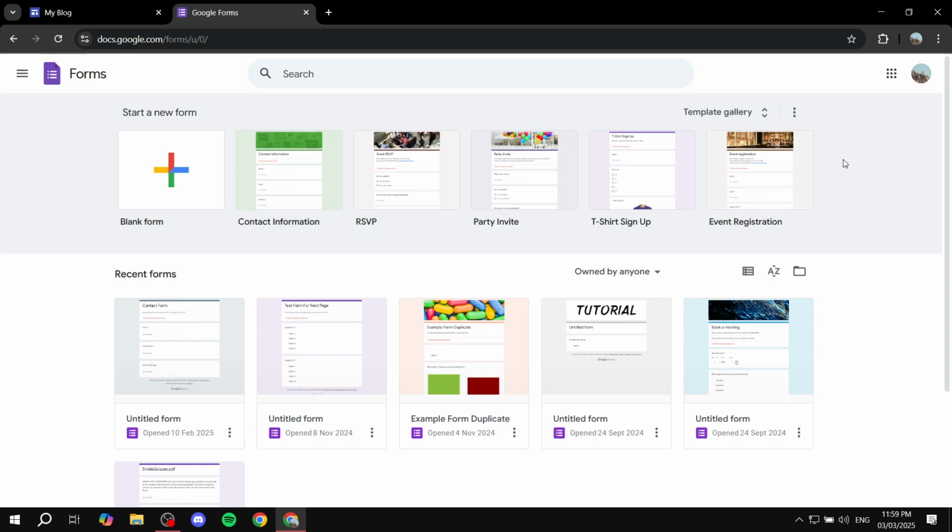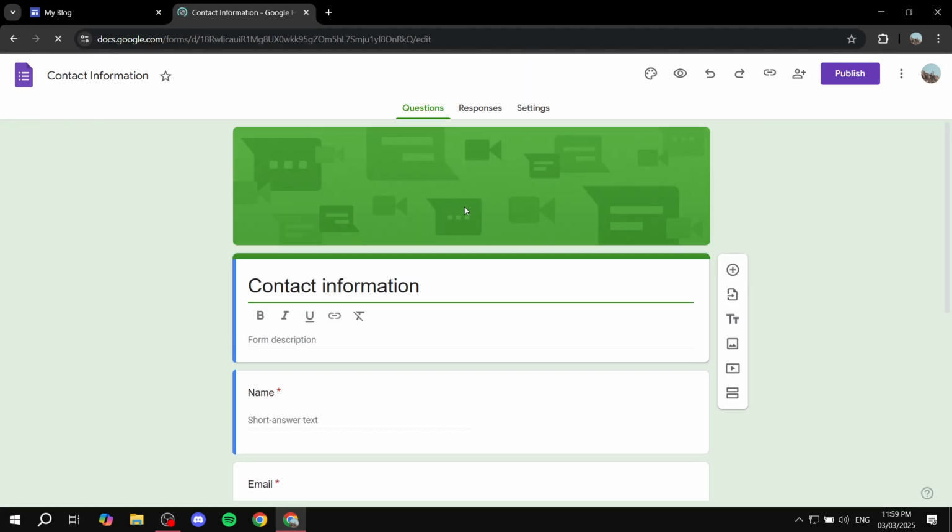Once you're on this page, you simply want to click on blank form if you want, or you can just go for contact information, which is going to be easier for you because it is already a pre-built one. And from here, you can just go ahead and use it and edit it to your liking. So personally, I'm just going to go for contact information here and use that one. Once this loads in, we can feel free to customize it to our liking.